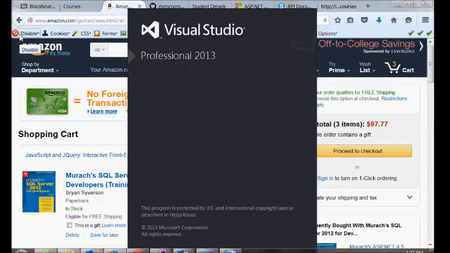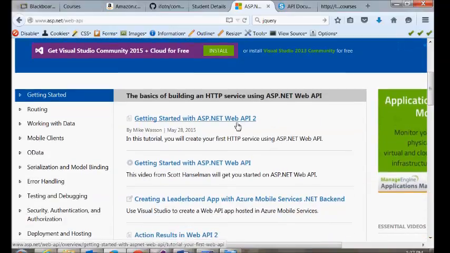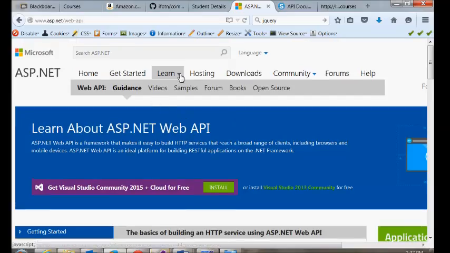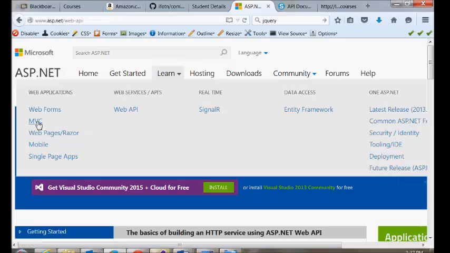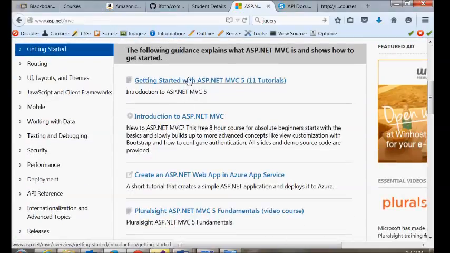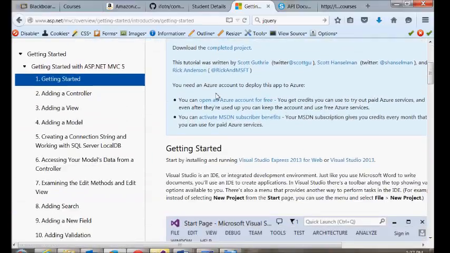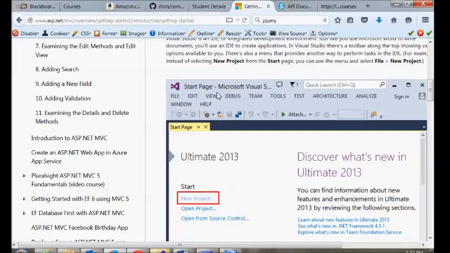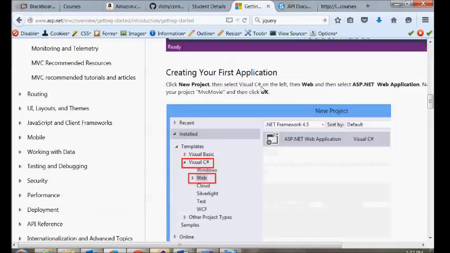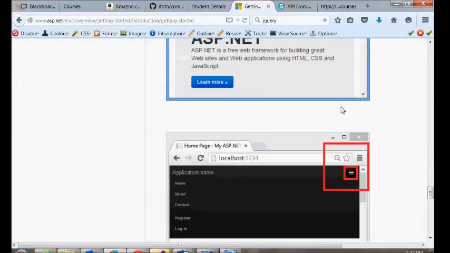And I'll walk you through what we're going to build. There are a bunch of really good tutorials here, and also if you want to learn MVC through here, there's a set of tutorials called Getting Started with .NET MVC. It's an 11 tutorial series. This is basically building out the Contoso application using MVC. So they walk you through the whole thing. So you could do this on your own time.